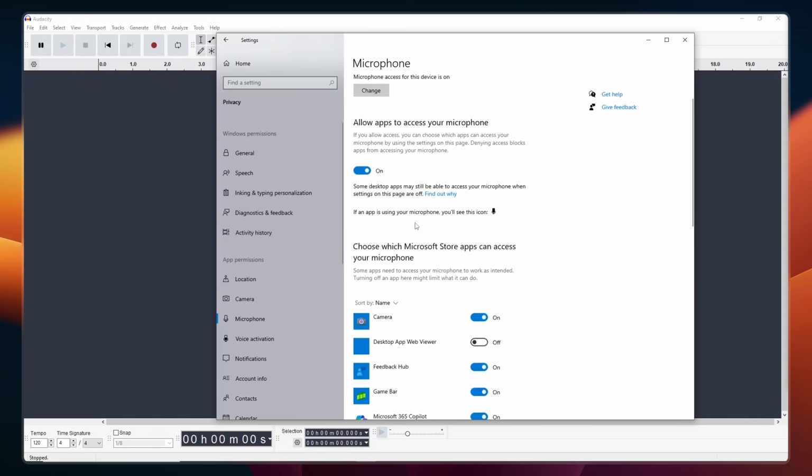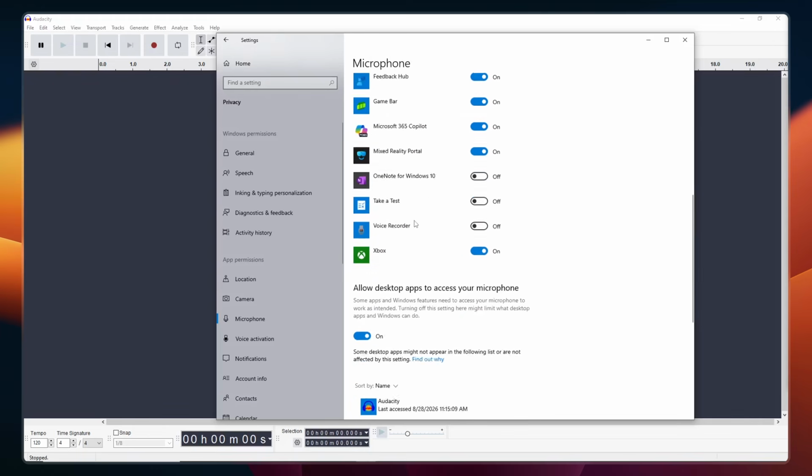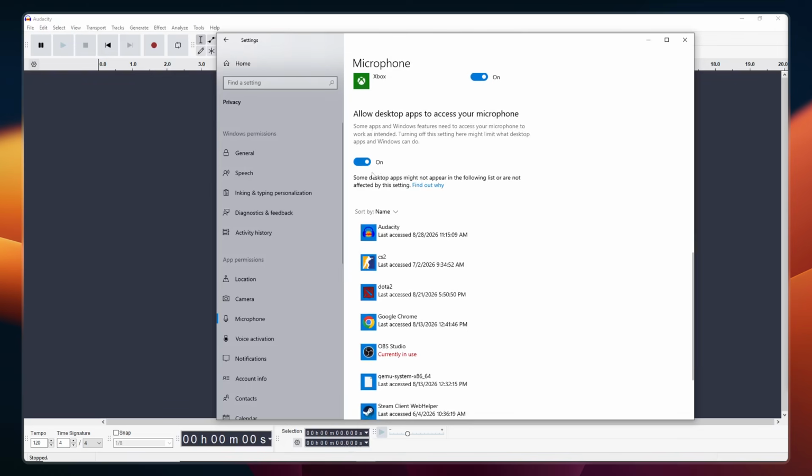Next, you'll need to allow desktop apps to access your microphone. Below that option, you'll see another toggle switch. Make sure this one is also turned on. This setting is specifically for traditional desktop applications like Audacity, as opposed to modern Windows Store apps. Enabling this ensures that desktop programs have the necessary permissions to use your audio devices and features.